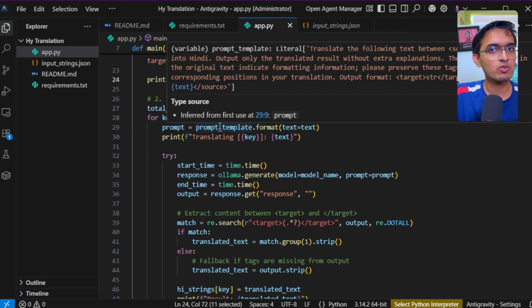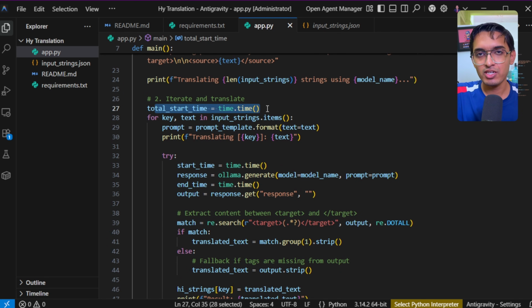Next, I'm going to iterate over all the input lines that I have in my config file. I'm going to also track the total time taken for the translation as well. So for that, I'm going to use the time library. I'm going to start the counter here. Then I'm going to iterate over all my input strings.